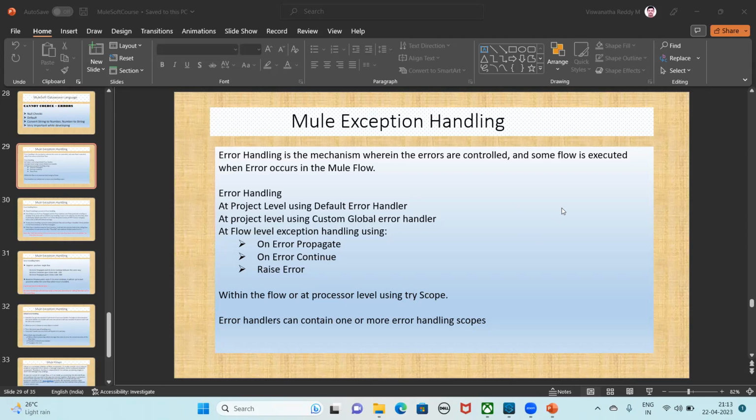Handling of exceptions is important. Handle any minor exceptions if they are not mandatory and not required to complete your flow. Then you can skip such small minor exceptions and continue with the rest of the flow. To do that, we have this exception handling mechanism.